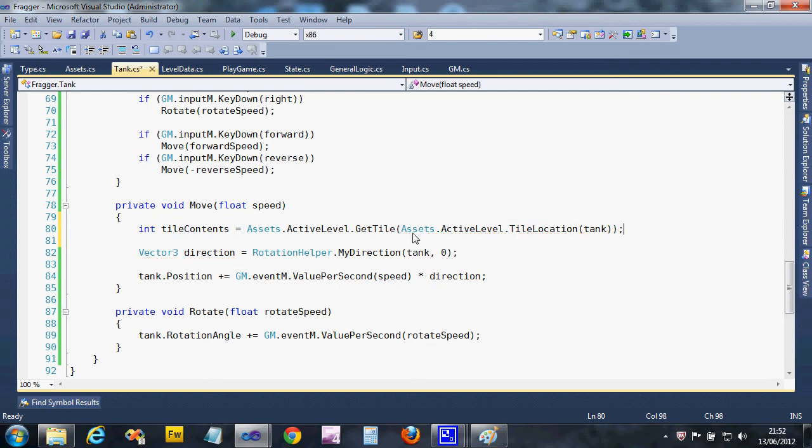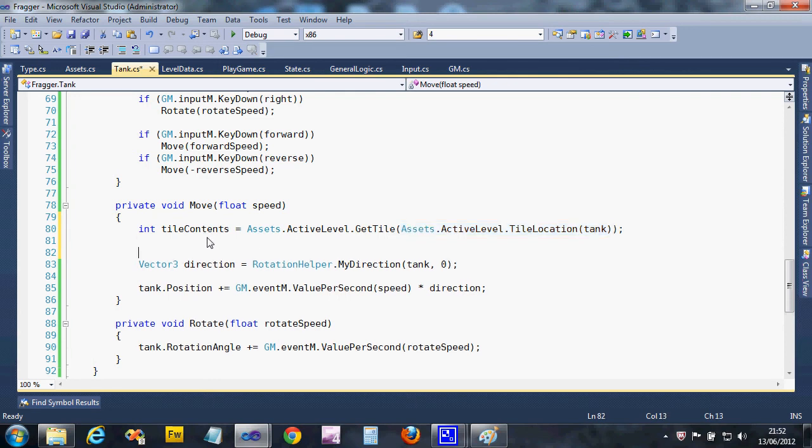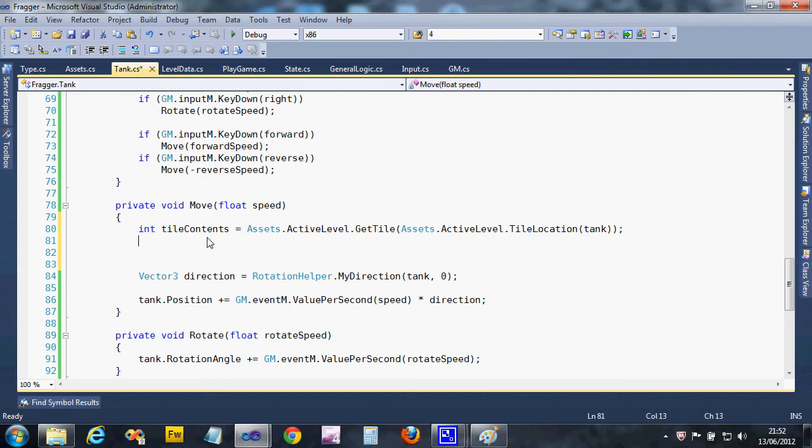Okay, let's just look at that. So we're saying get the tile contents, that's what get tile means, of the tile where the tank is centered. And that'll store that in there. What we then need to do is react to that. At the moment we've just got a normal floor, which we don't want to do anything for, that's just normal, or we've got sand, but you might have extra stuff later on.